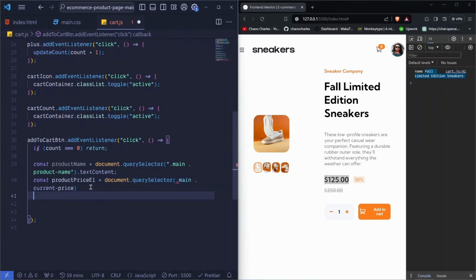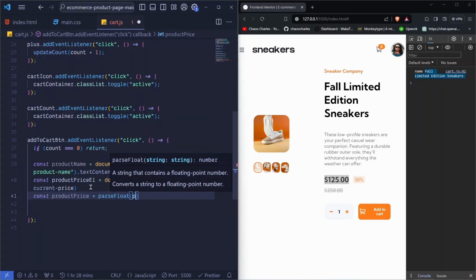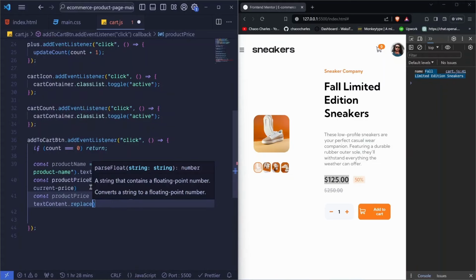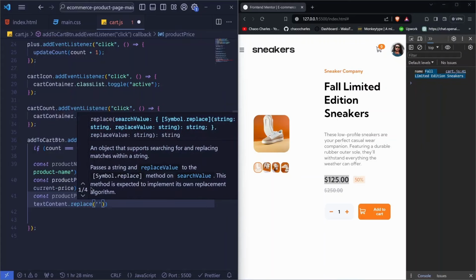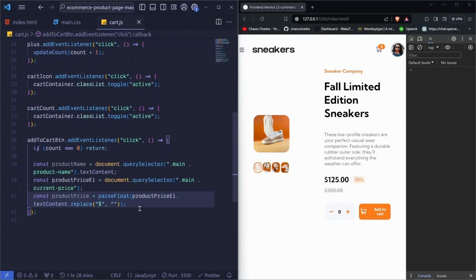So right here, we'll now have const product price to be equal to... okay, not document, but we'll say parseFloat, which is a function, and we will invoke it. We'll say productPriceElement, and right here we'll say .textContent.replace. This is a string method, so we will replace the dollar sign with nothing. Okay, this should be inside quotes, just like that. Now here we will get the product image.